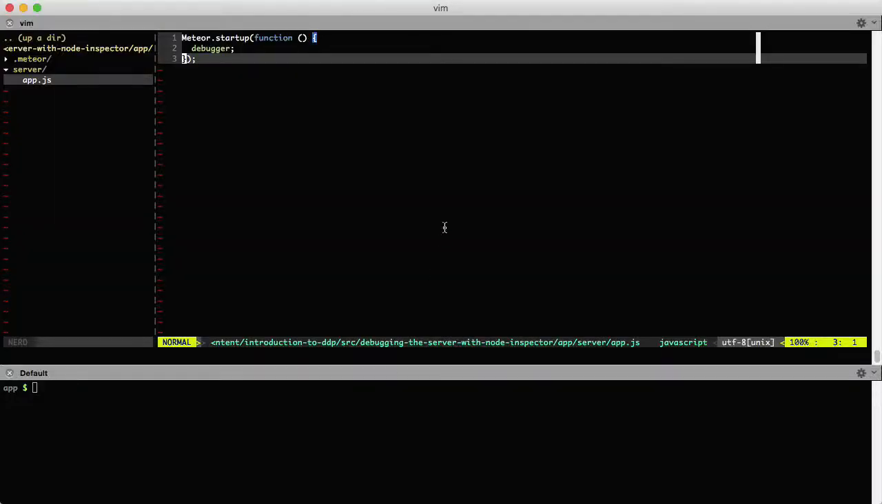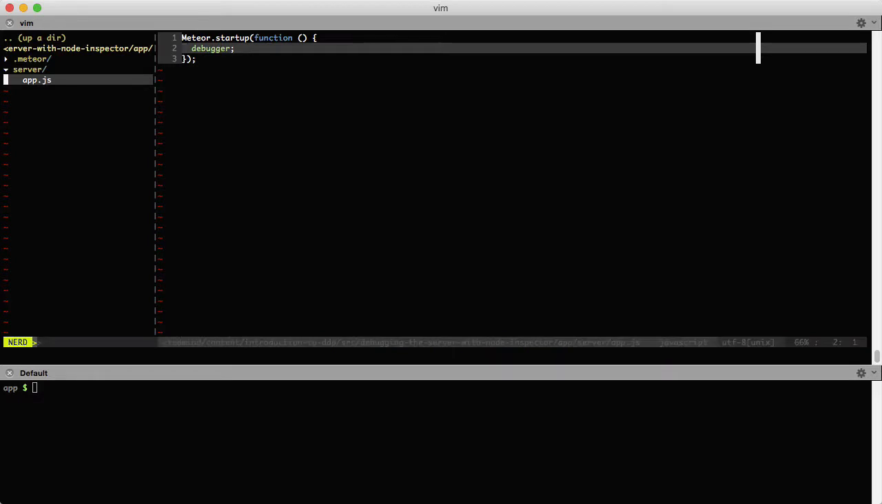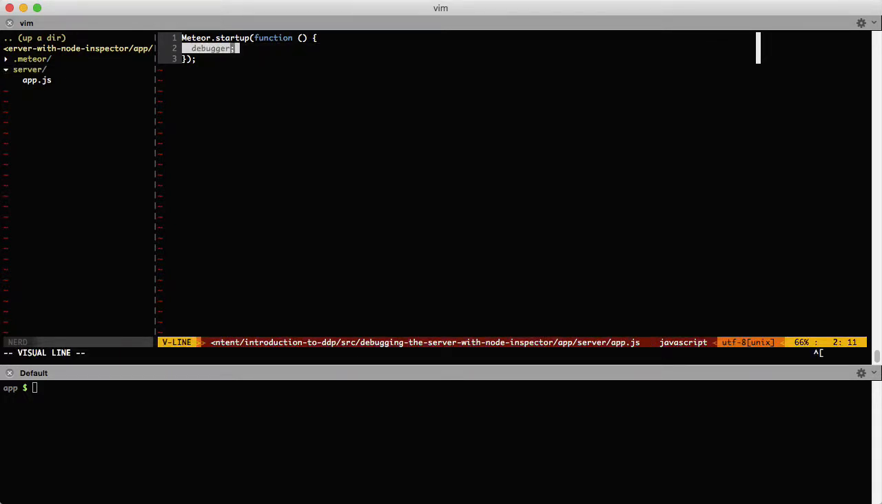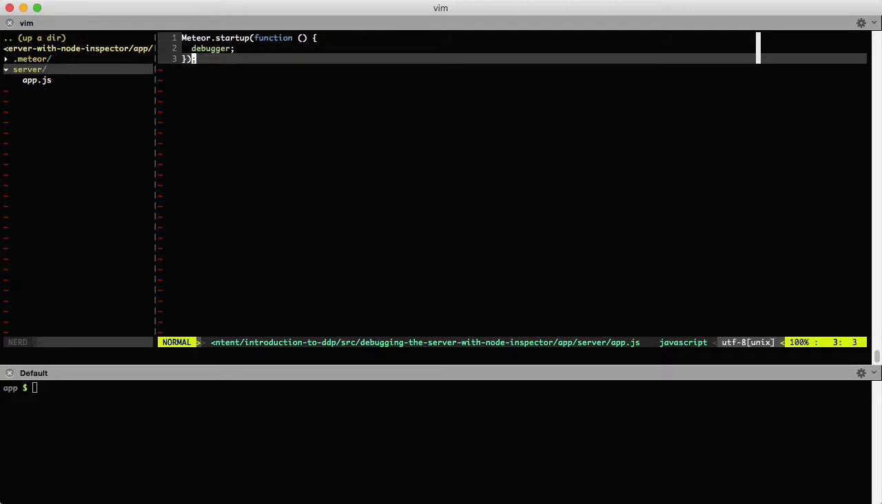Up on top here, I've got a Meteor application that has some server code running in the server folder. All it does is provide a startup callback to Meteor startup, and I've put this debugger statement here, which should tell the debugger to pause on this line, and that way we can debug the server side using Node Inspector.